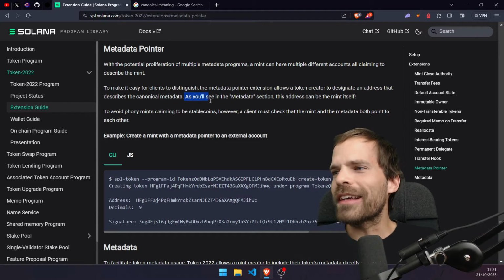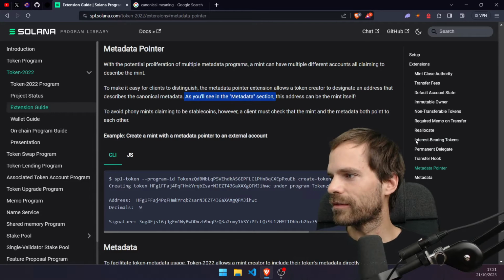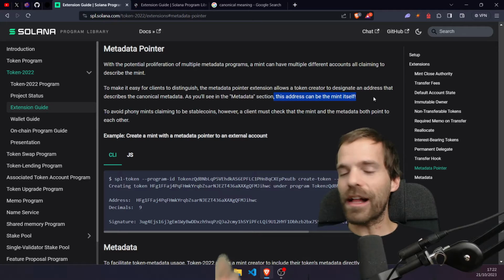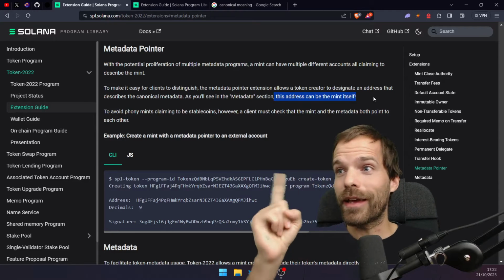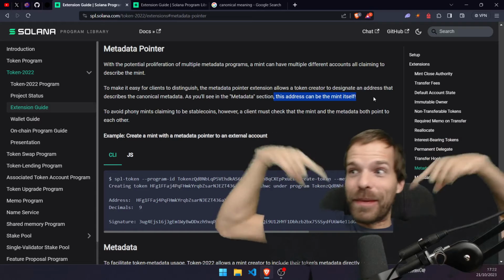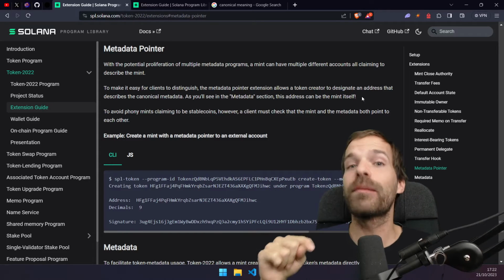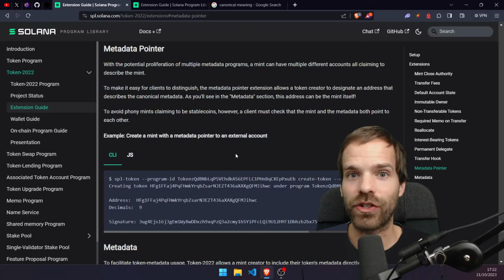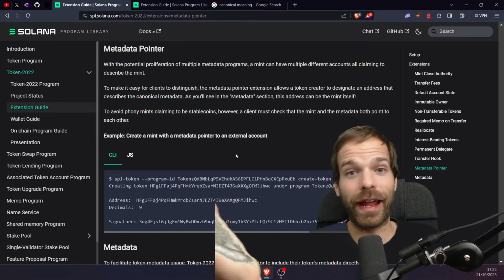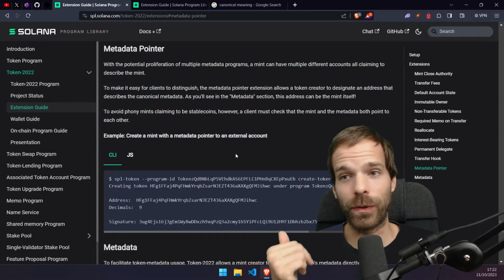Anyway, as you'll see in the metadata section, there's a metadata section. We'll get there. This address can be the mint itself. Yes, I already mentioned that. We can point to ourselves. I love this with the arms. Point to me, point to me. And that way define the metadata in the mint itself, so in the same extension, probably. And then we don't need any external program or account from another program to hold the metadata. The token mint holds it itself.